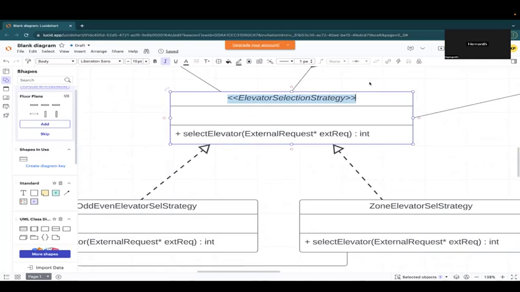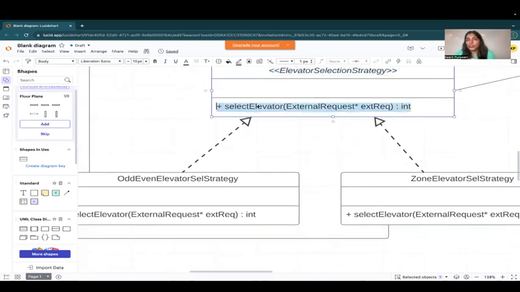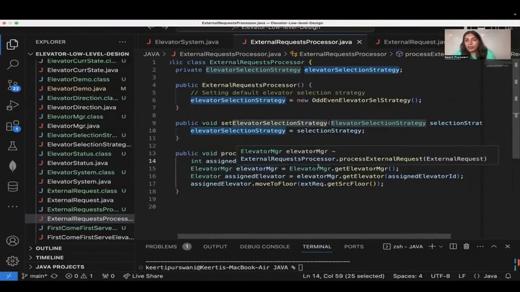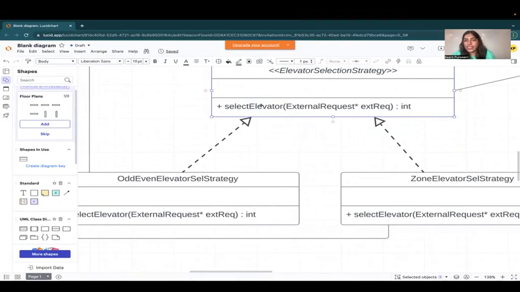Interface, that's why. So basically these strategies will be forced to implement the select elevator. I guess now basics are clear, right? You are able to understand. Very good. So this strategy has select elevator. So every strategy has to have select elevator.